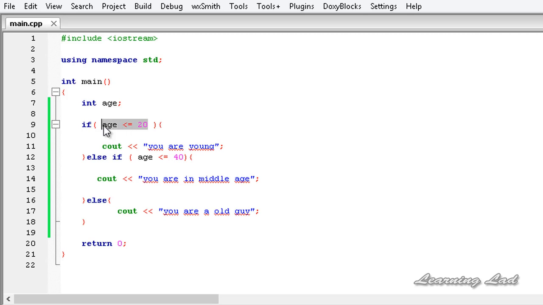Alright, now I'm going to save this, and here what happens is first the age is checked whether it is less than or equal to 20. If it is, then it just prints "You are young", and all these steps will be skipped. If this expression is false, let's say the age is greater than 20, then the second else if expression will be checked. If it is true, then this statement will be executed, and it's going to print "You are in middle age". If both of the expressions fail or yield false, then this else block will be executed.